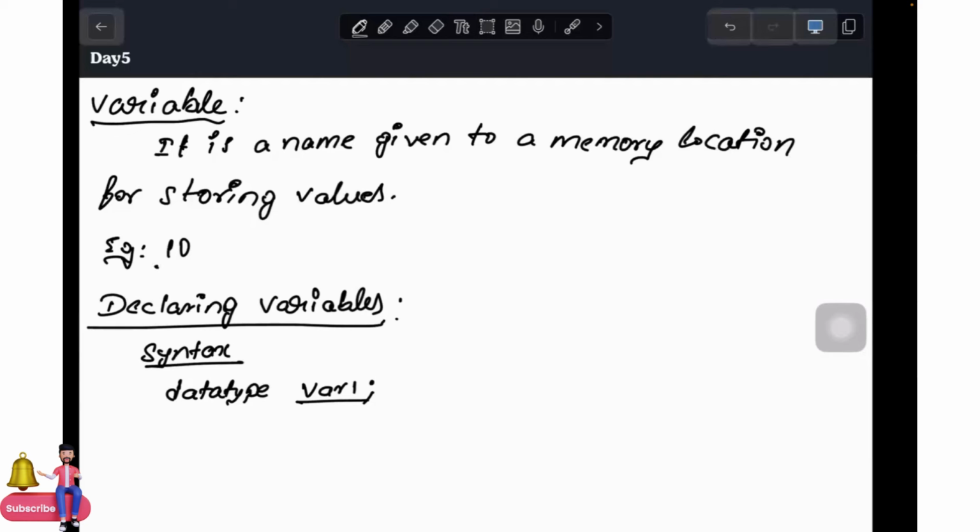Now, if I have to store a value 10, I need to declare a variable, right? As I told, I have to declare the variable by mentioning its data type, followed by a name, and then we can store a value. Now, 10 will be treated as which data type? It is treated as an integer, right? So 10 is an integer value. To store an integer value, we need to declare an integer variable. So how to declare an integer variable?